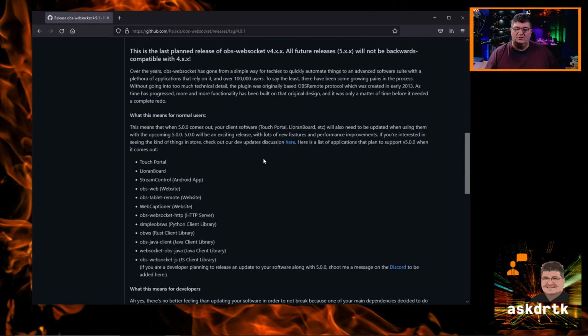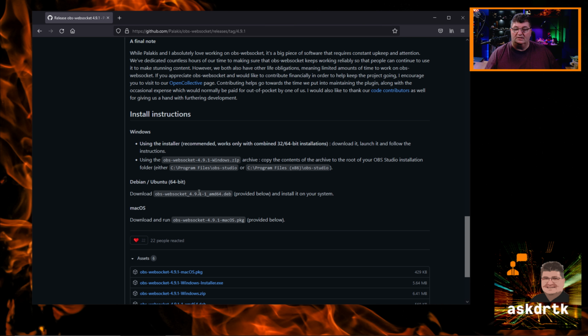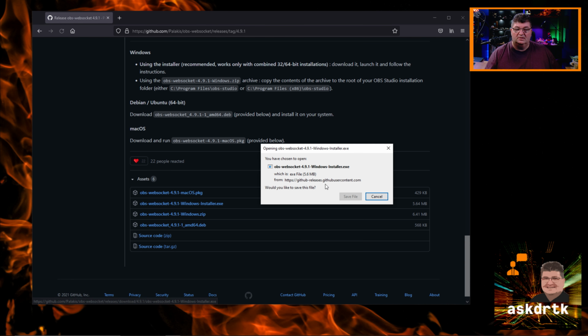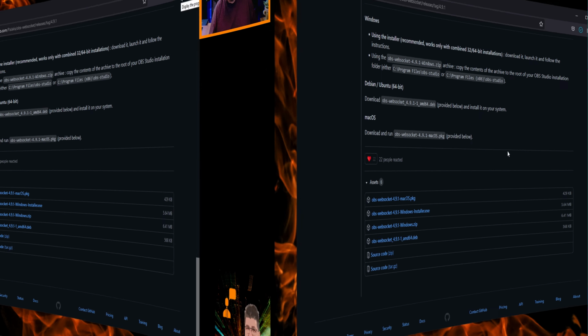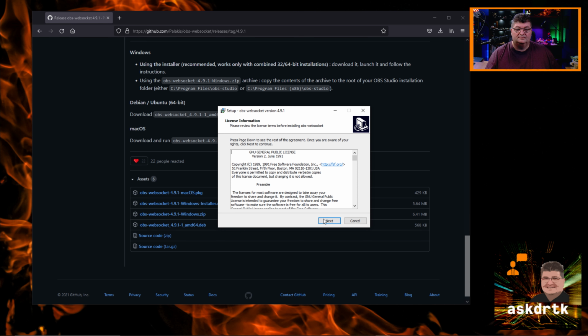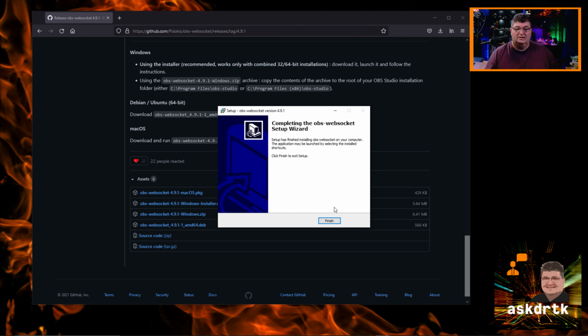Now, this demonstration is going to be using Windows, but this also works on Mac and on Linux. So we'll go ahead and do Windows. I'm going to simply download the installer. We'll go ahead and get that done. And now that it's complete, we'll open up the installer. Accept the license agreement. And we're done. Now that the installation's complete, we'll go into OBS Studio and configure WebSockets.